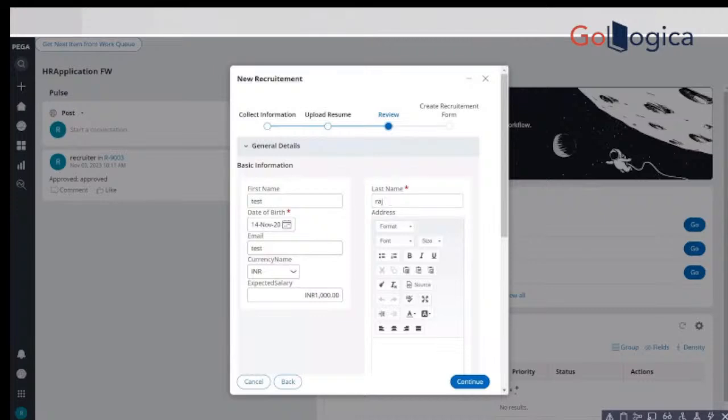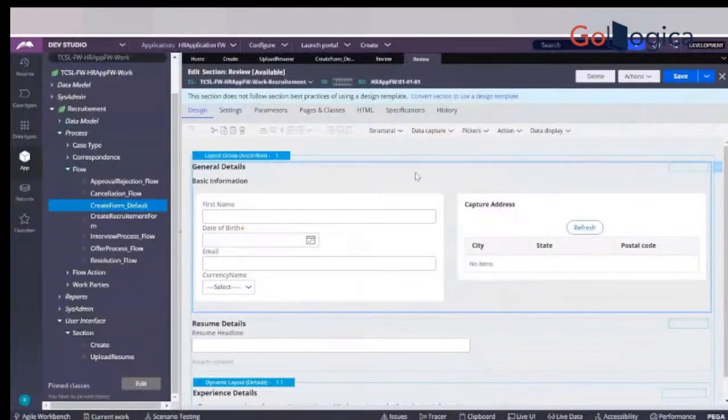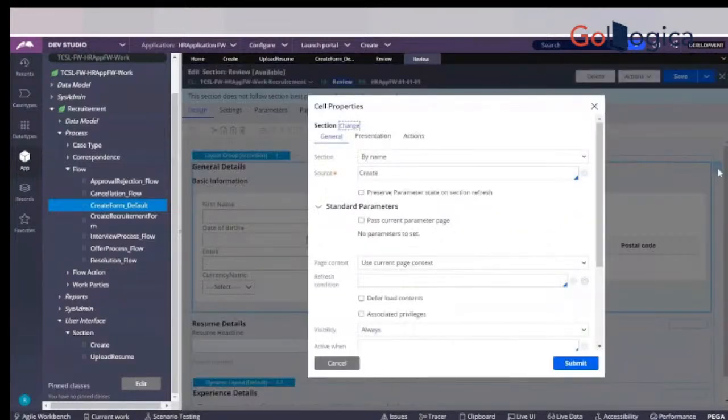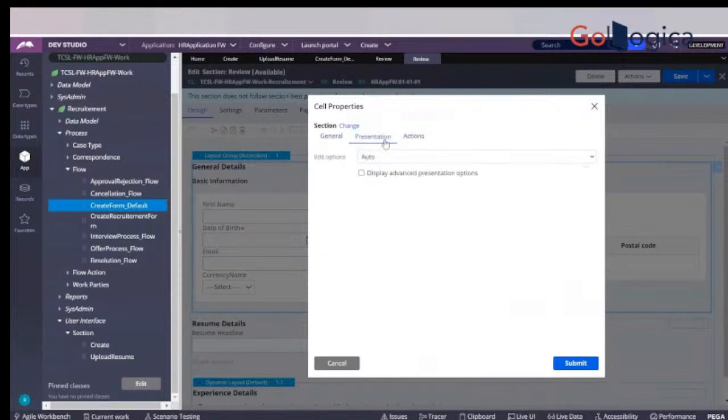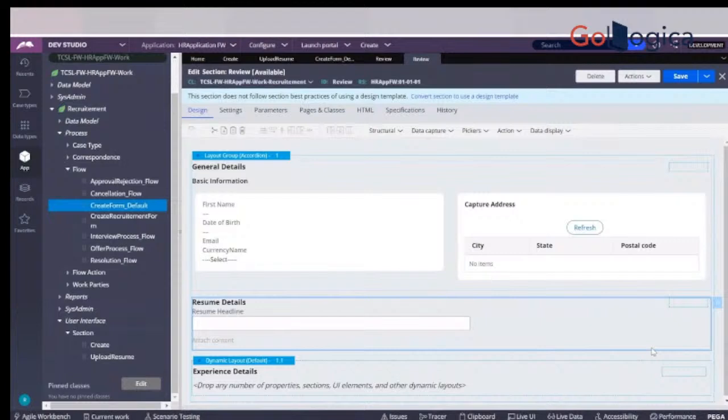So just go back to the review screen, where the section is getting called. Here you can select that particular section which you want to make all the fields inside that section read only. You can go to that section, open that section's properties, and under the presentation you have something called edit options. On these edit options you can make it read only always, so that the information which is available in this section all gets read only. So all of them are marked read only.